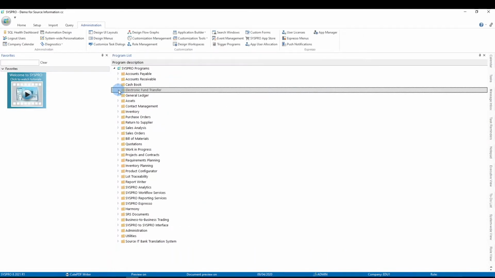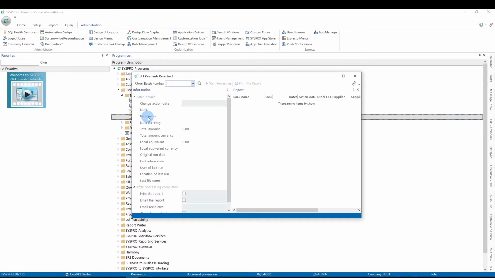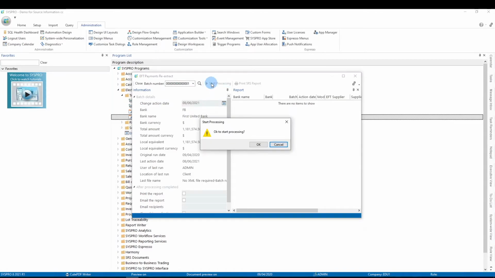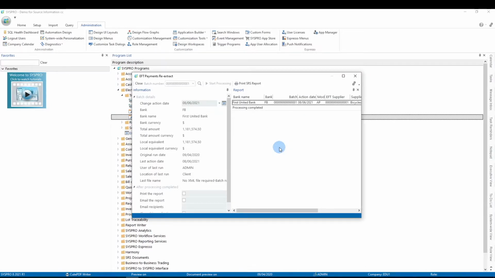EFT Extract. Once the associated AP payment cycle or cashbook EFT withdrawal process has been completed, the EFT payments extract, or in our demo, the re-extract process, will call into the associated BTS trigger points. After you have been asked to confirm that you would like to proceed with the EFT extract process, EFT will first extract the batch, confirming that we have turned off the creation of the EFT XML file output.